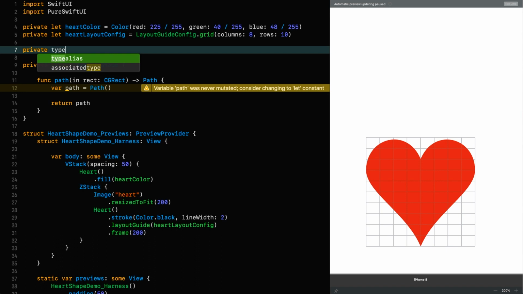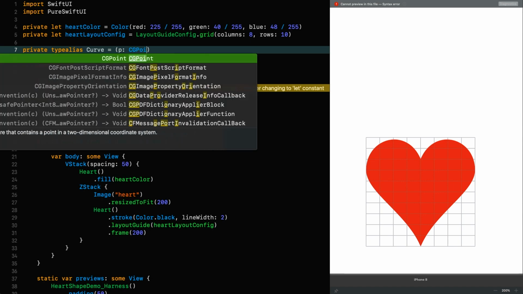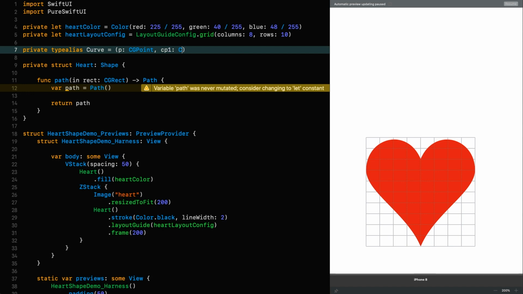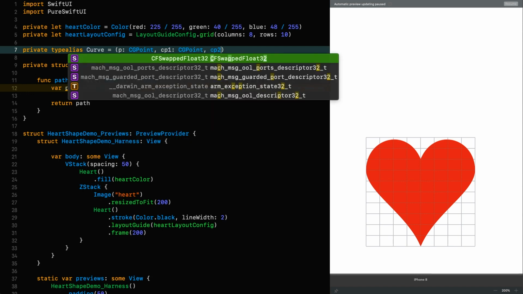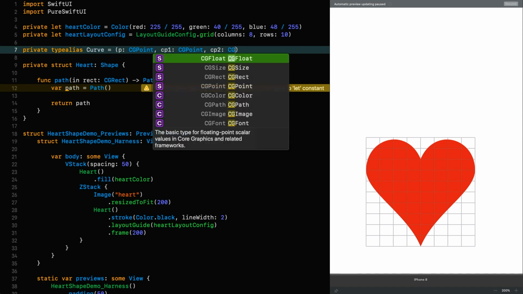Private type alias goes like this. We're going to call it Curve. And that's going to be a tuple with a P of CGPoint, CP1 of CGPoint, and a CP2 of CGPoint.